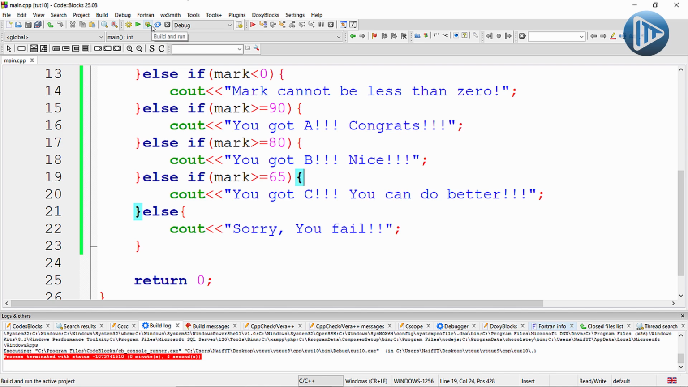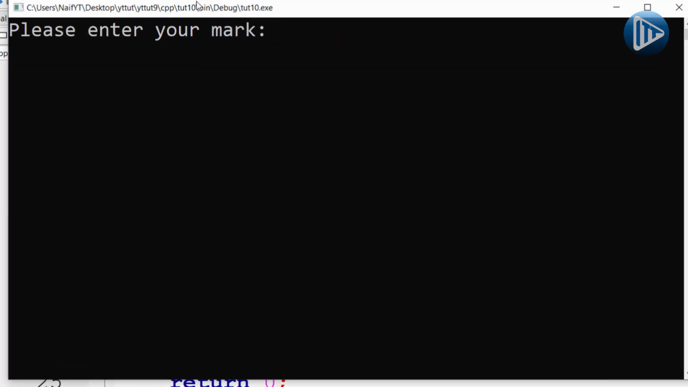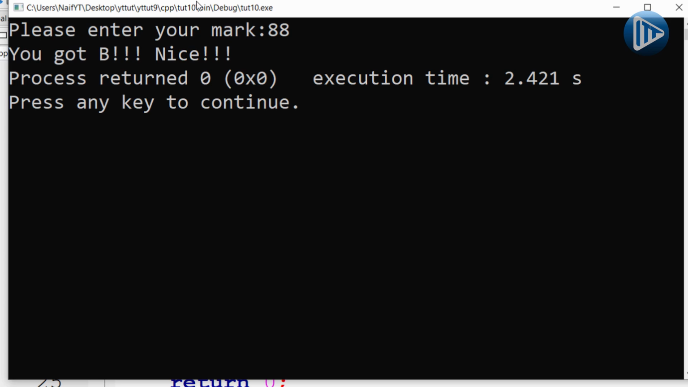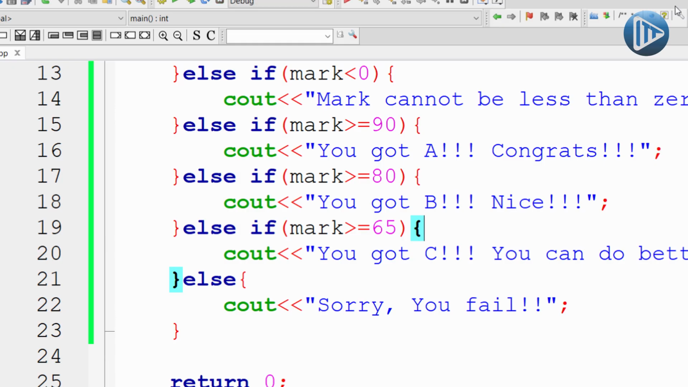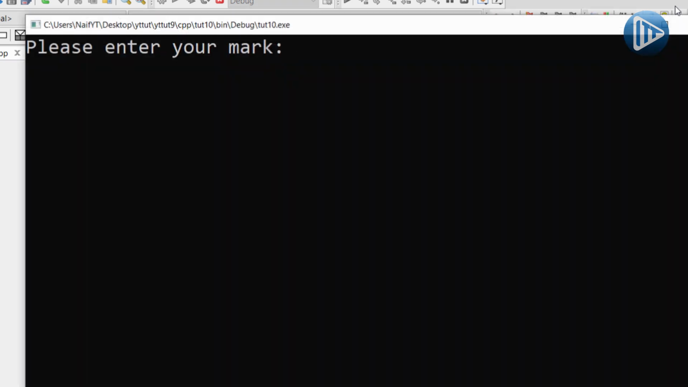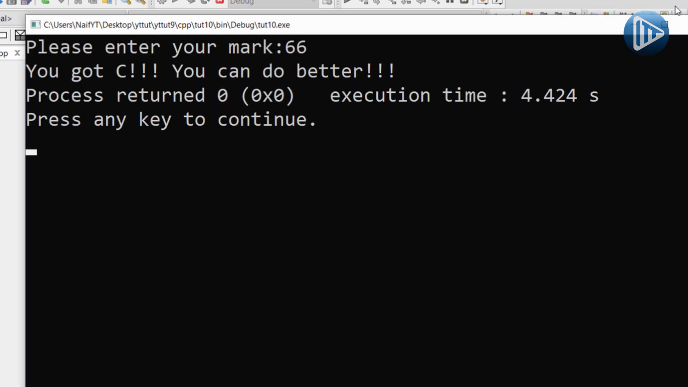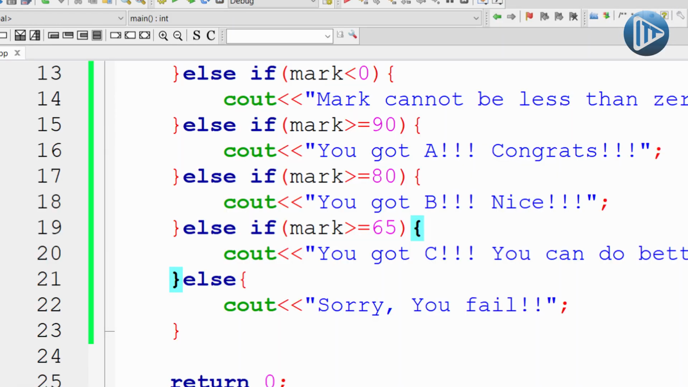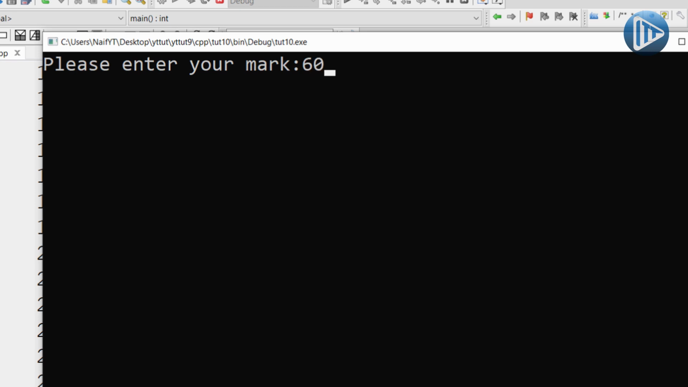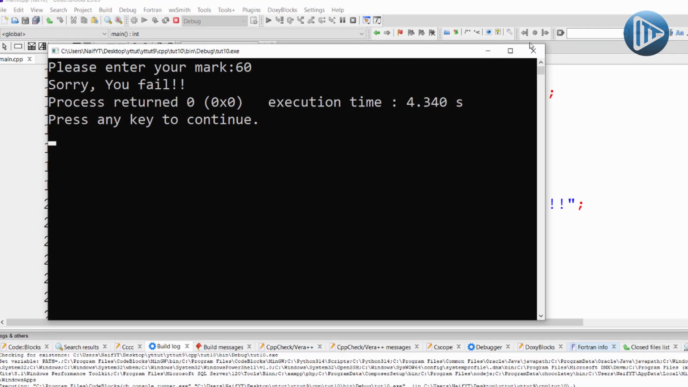So what if we entered a number between 80 and 90? For example, 88. It would print you got B. Nice. What about if we entered a number between 65 and 80? Maybe 66. You got C, you can do better. And finally, what if our user entered a number between 0 and 65? This should trigger the last route in our program, which says sorry, you fail, as you can see over here.